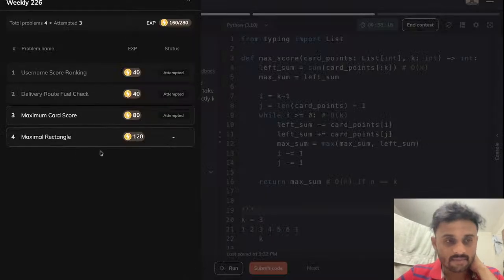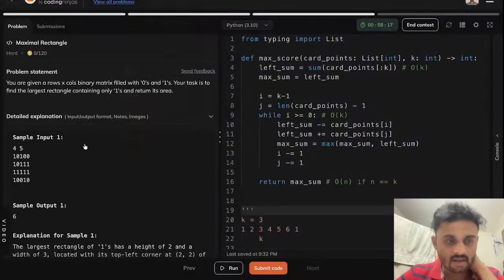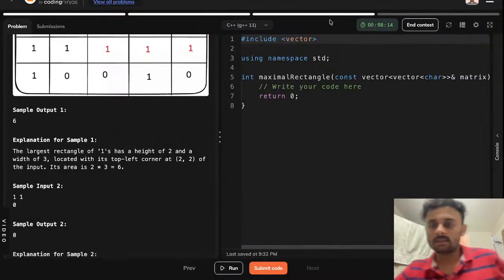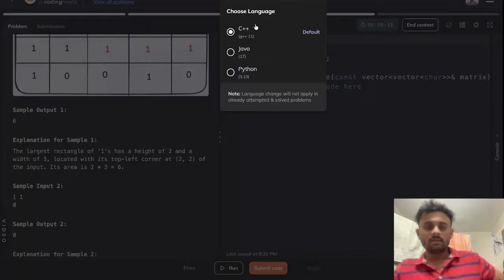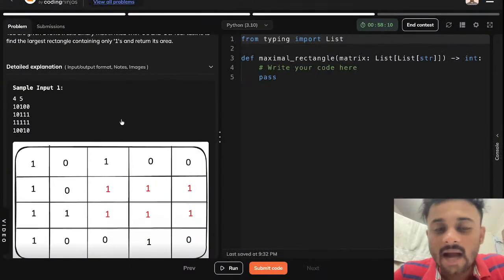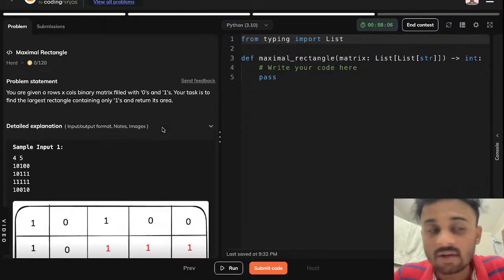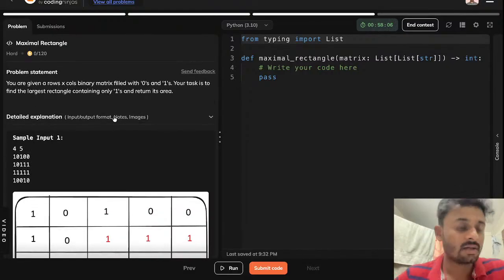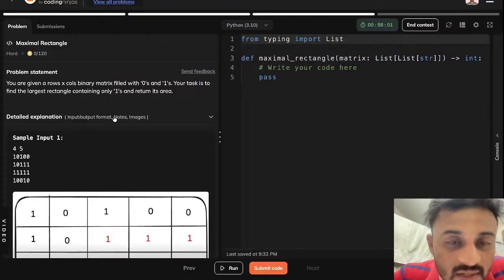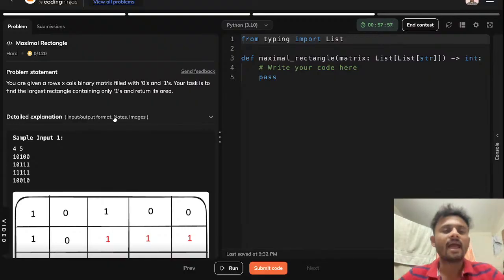The next problem says maximal rectangle. Okay. So it is a hard tagged question. I don't know if it's actually hard or not. You are given a rows into columns binary matrix filled with zeros and ones. Your task is to find the largest rectangle containing only ones and return its area.